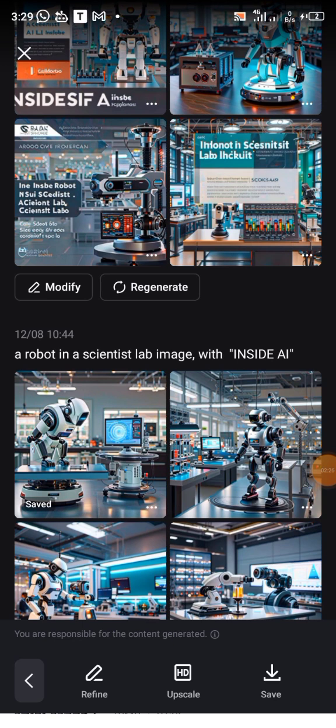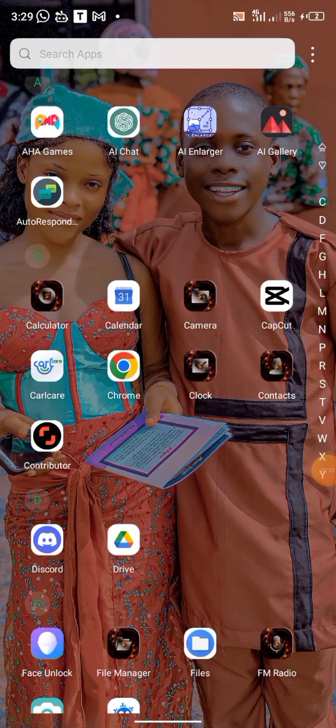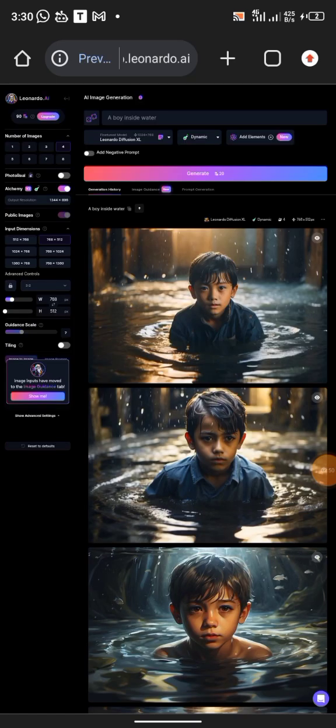So the next part is Leonardo.ai. So let's move straight forward to our Chrome browser again and go to their website. So this is what their website will look like. The reason why it pops up like this is that I have already generated images in this app before. So due to that fact, it will still show me. Maybe I still need them.